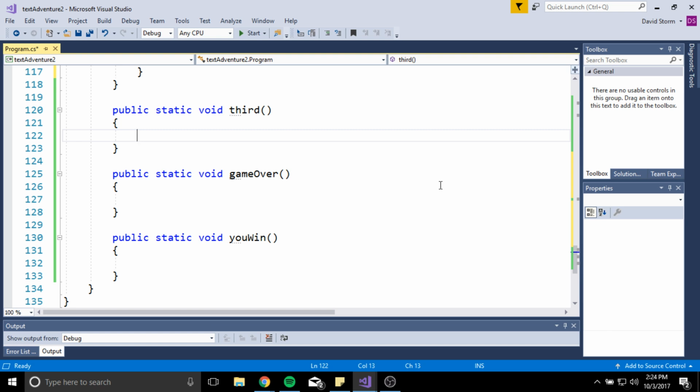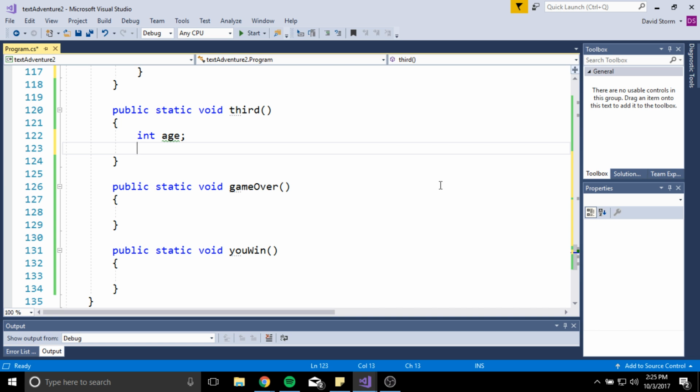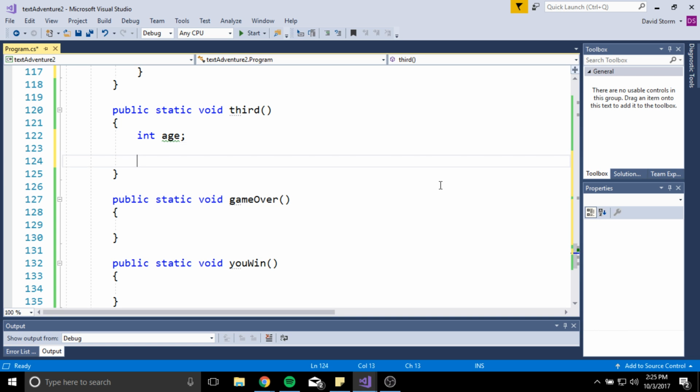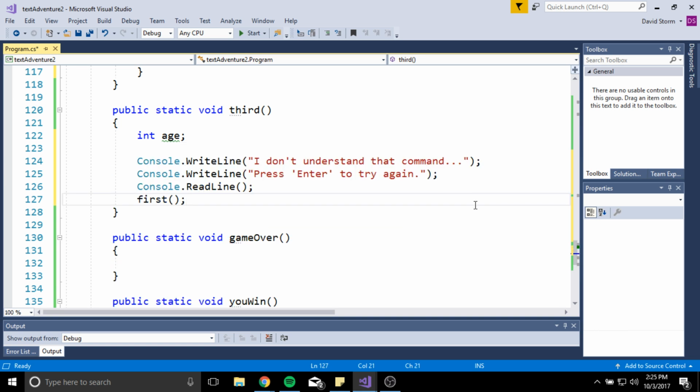What I want to do is ask them how old they are, right? And I'm going to do a while loop that says, while age is less than, say, 100, then we're going to keep telling them, nah, you look older than that, and have them keep entering their age until they get to 100. Something fun, right? So let's do int age, because we're going to have an integer variable, and that's where they're going to put their age. And we're going to do a Console.WriteLine.